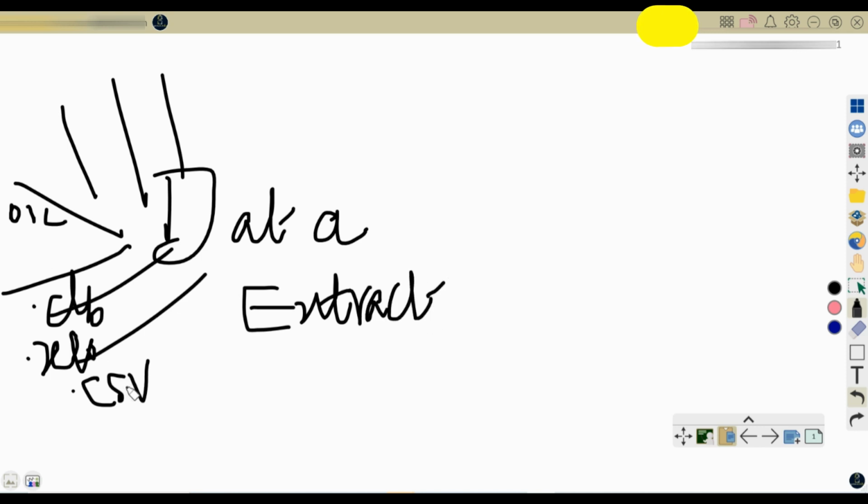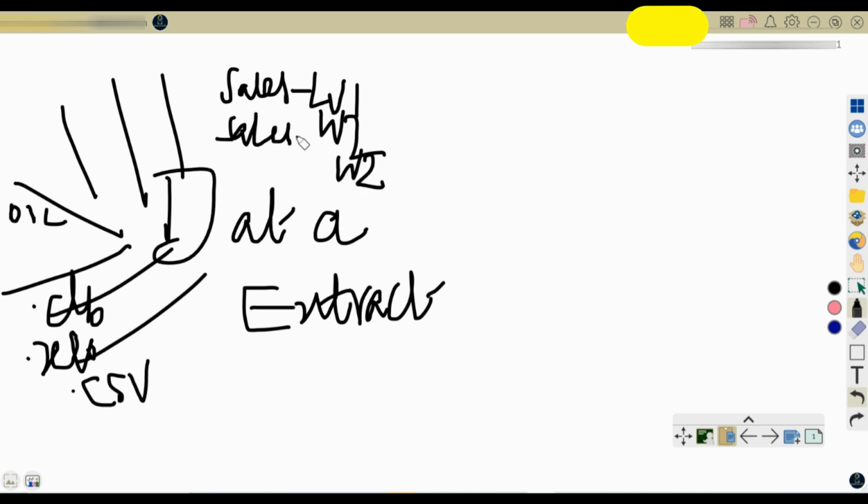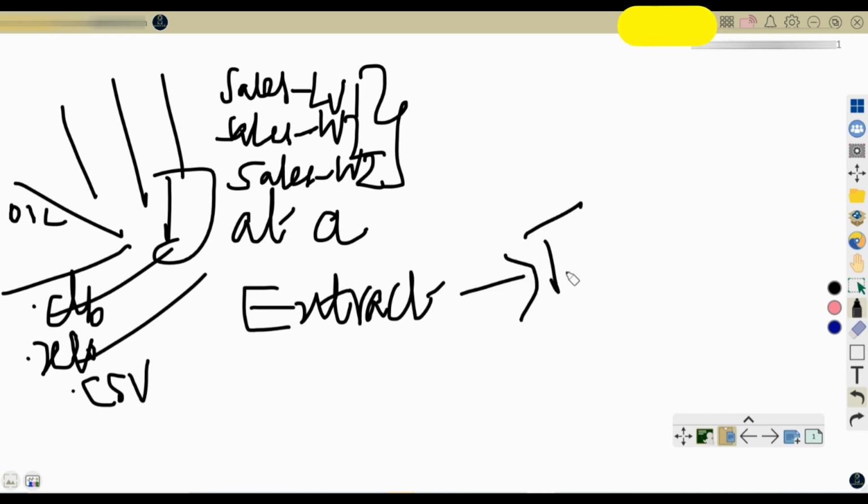It is not only mandatory that all should be in a different extension. It might be the Excel format, but multiple data you have to analyze. For example, the sales that happened in the last week, so week 1, week 2, week 3. You have to analyze the data of different weeks, which is in different files. So even this is also extract. Okay, you are extracting the data and you want to transform.